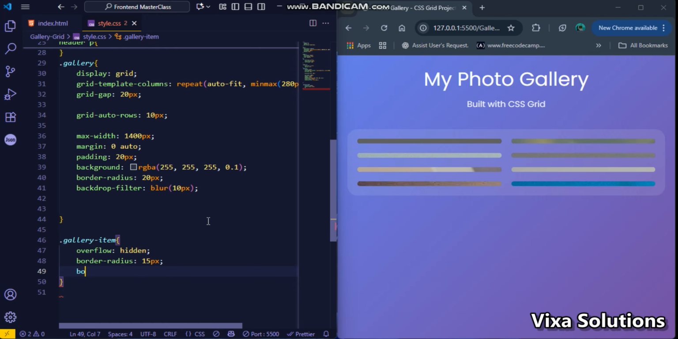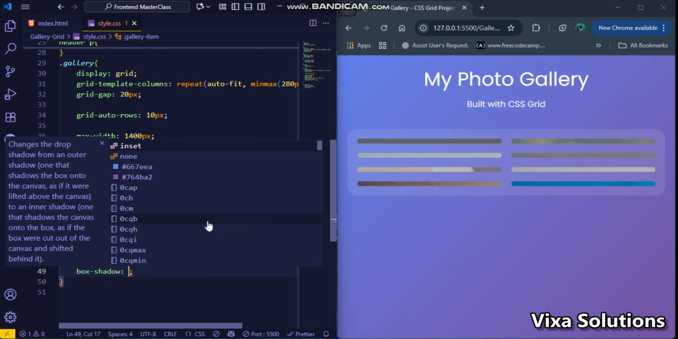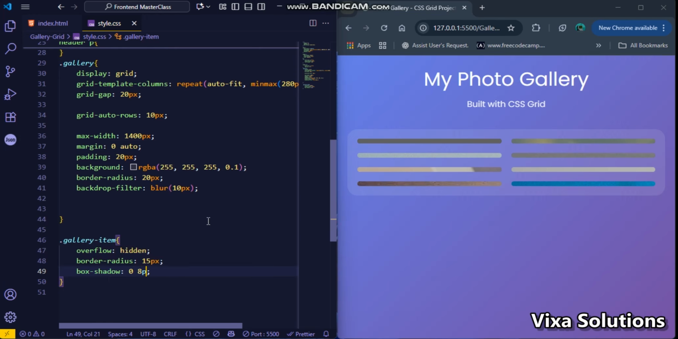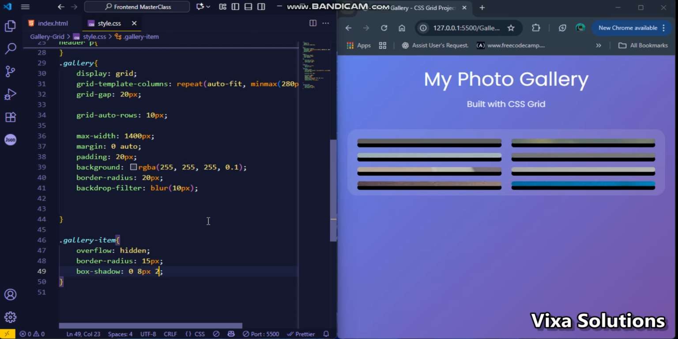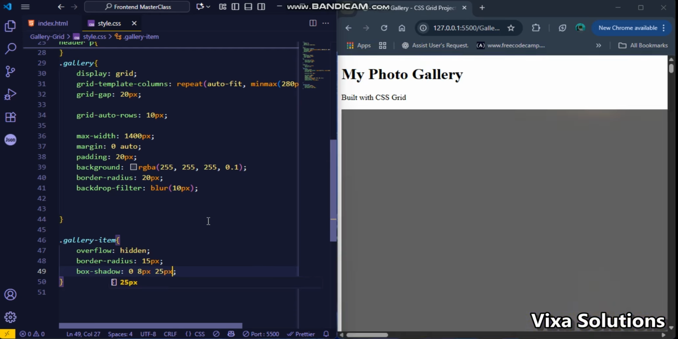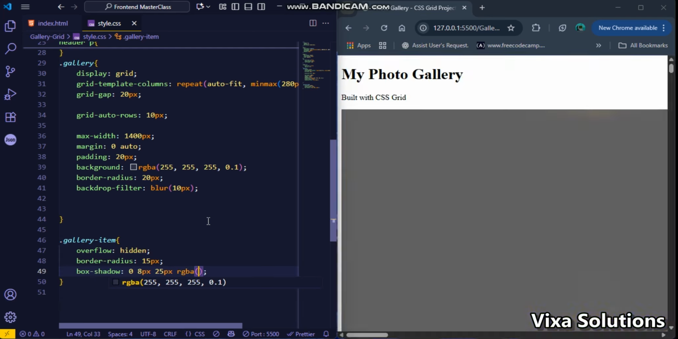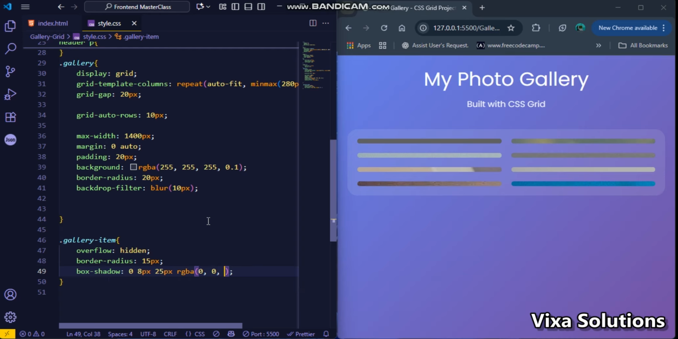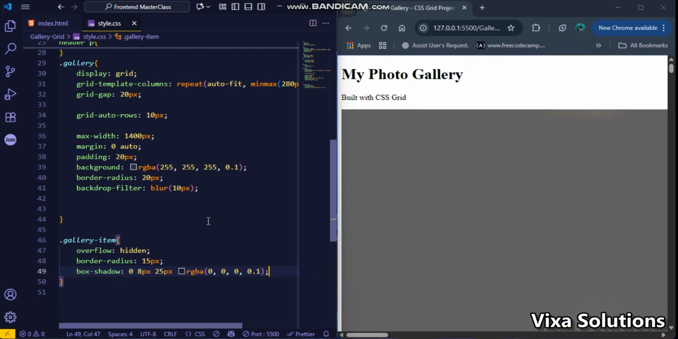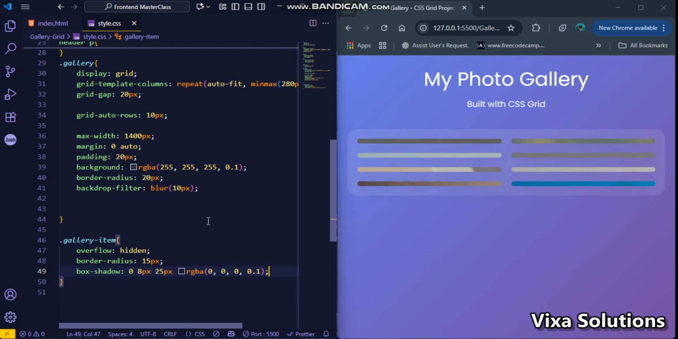Okay, so box shadow, I'm going to give it a 0 h 25 RGBA 0.1. Okay, and this creates a subtle but noticeable shadow that gives our items depth and makes them feel like they are floating above the background, right?